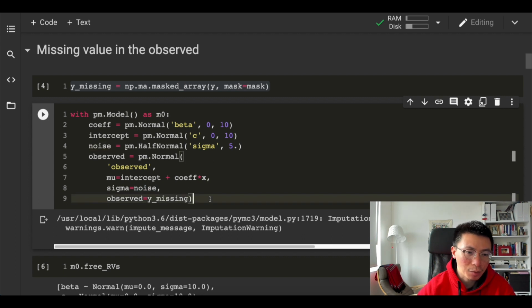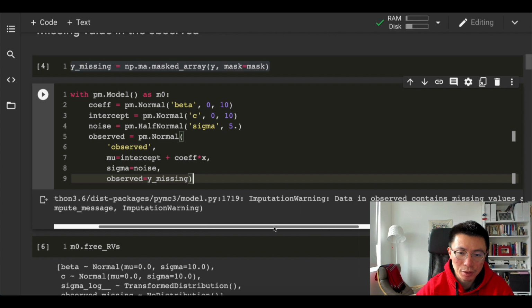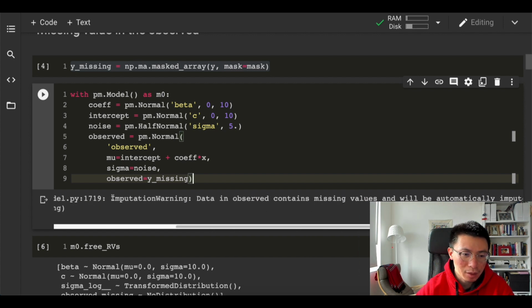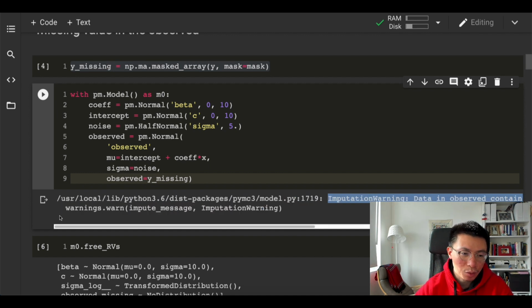Then for the likelihood, or what we actually observe, we add one more key argument here, which is called y missing. When you run this cell, you see that PyMC 3 gives you a warning as listed here. It says imputation warning: data in the observed contain missing values and will be automatically imputed from the sampling distribution. So what does this mean?